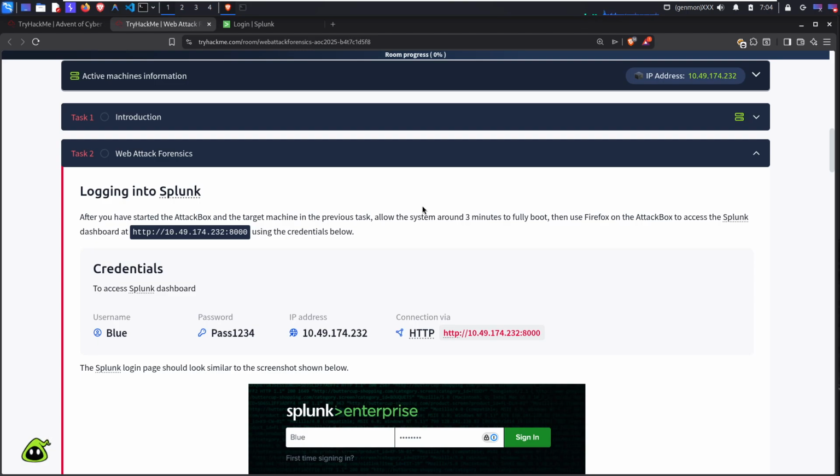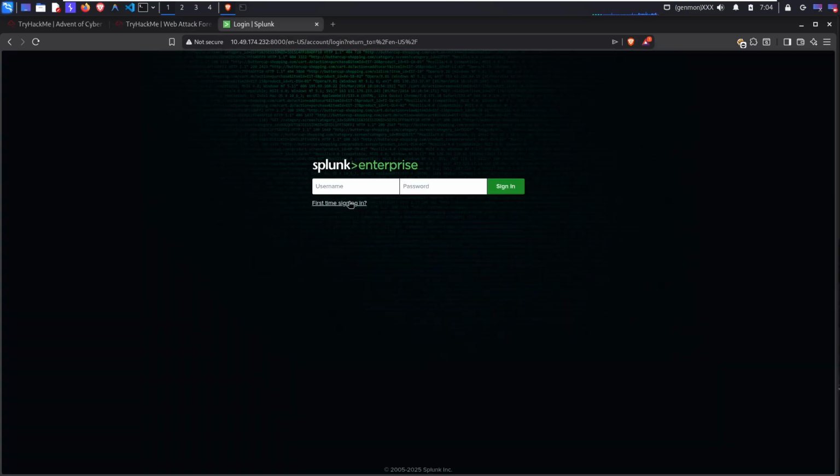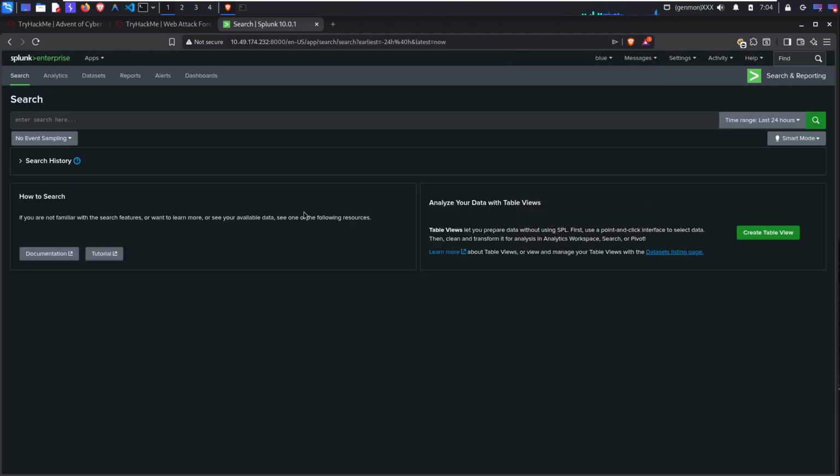For this lab, we are hitting the target IP on port 8000, and let's log in with the credentials: username blue and password pass1234. So let's go to this tab and type in blue in the username, and in the password type PASS1234. Remember, capital B in blue and capital P in pass1234. And we are in. So the dashboard is live.